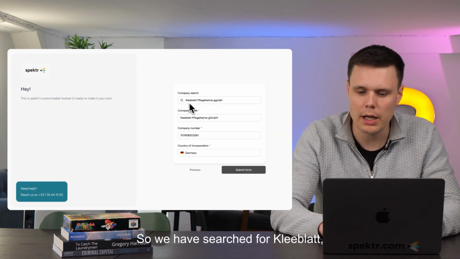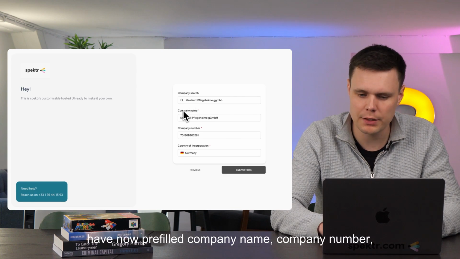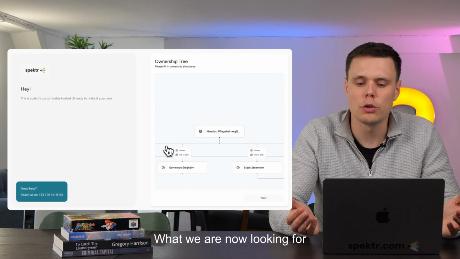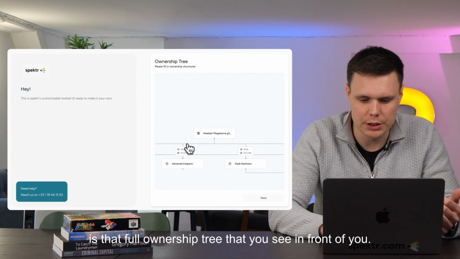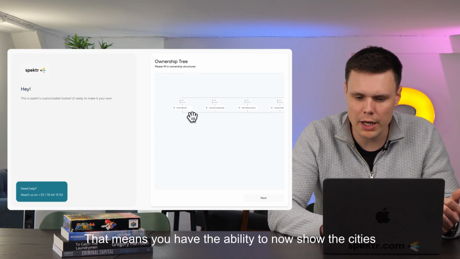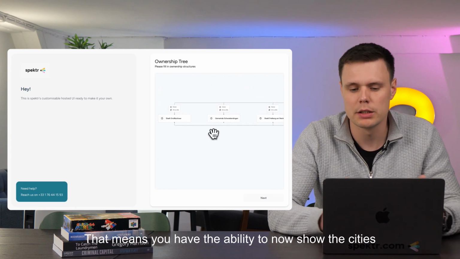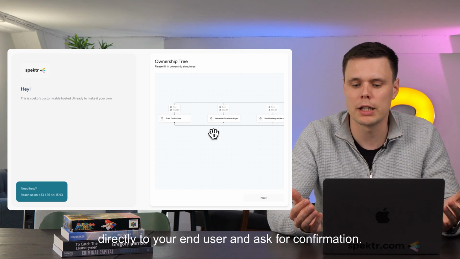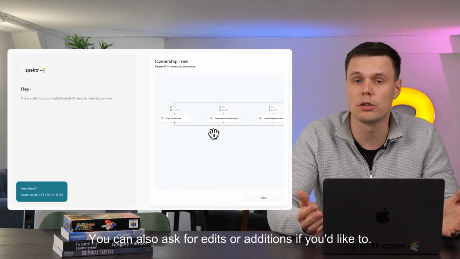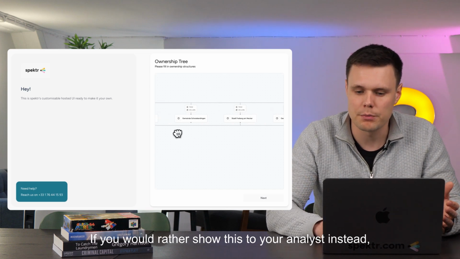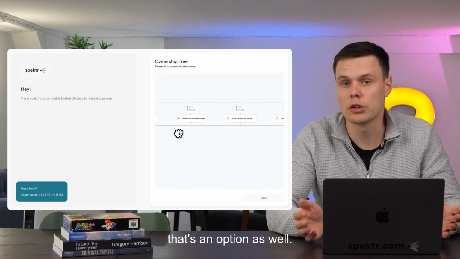So we have searched for Kleeblatt, have now pre-filled company name, company number, and country of incorporation, and I'm now running my ownership check. What we are now looking for is that full ownership tree that you see in front of you. Now I'm zooming out because we have quite a bit to go through. That means you have the ability to now show the cities and municipalities that own this business directly to your end user and ask for confirmation. You can also ask for edits or additions if you'd like to. If you would rather show this to your analysts instead, that means keep this in our case management system. That's an option as well.